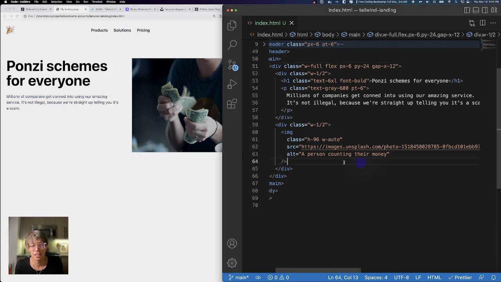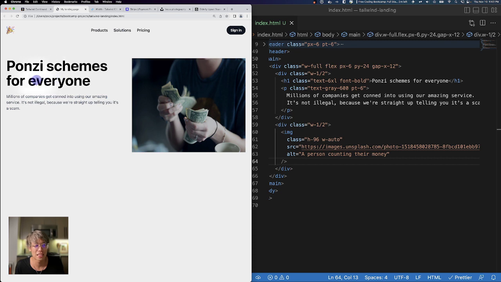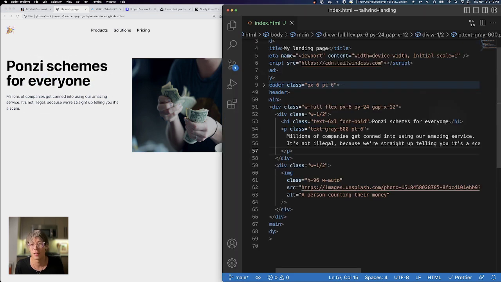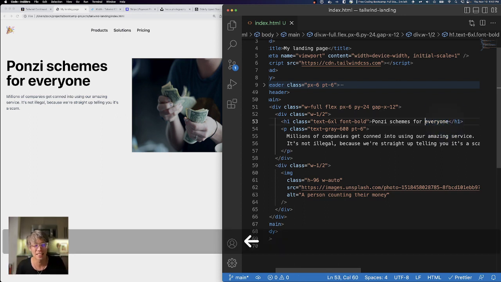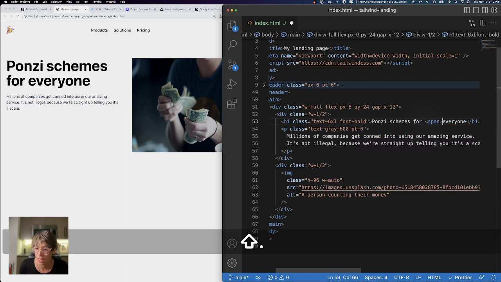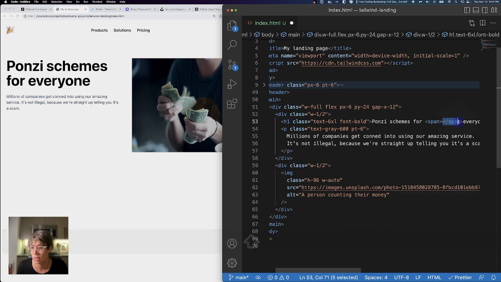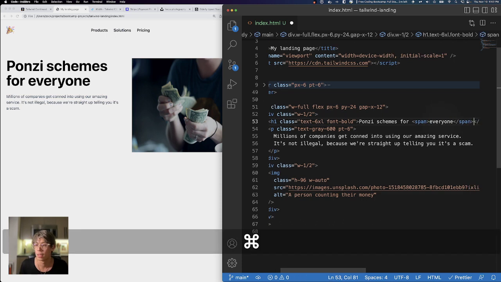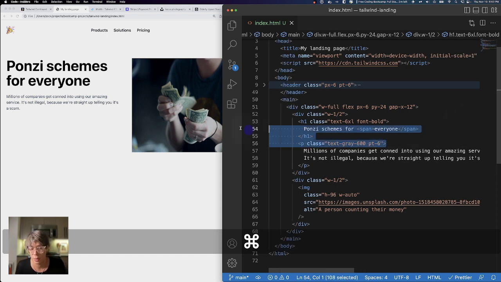And just for fun, let's also make the word everyone a different color. Let's say we want everyone to be emphasized because this is Ponzi schemes for everyone. So what we can do here is add a span, and a span is just an inline piece of text. Let's add a span around the word everyone like this. Grab that. All right, save this, make it a little easier to see.